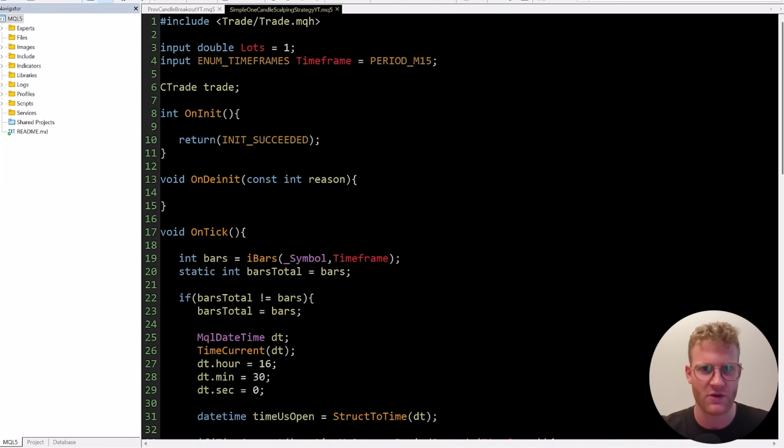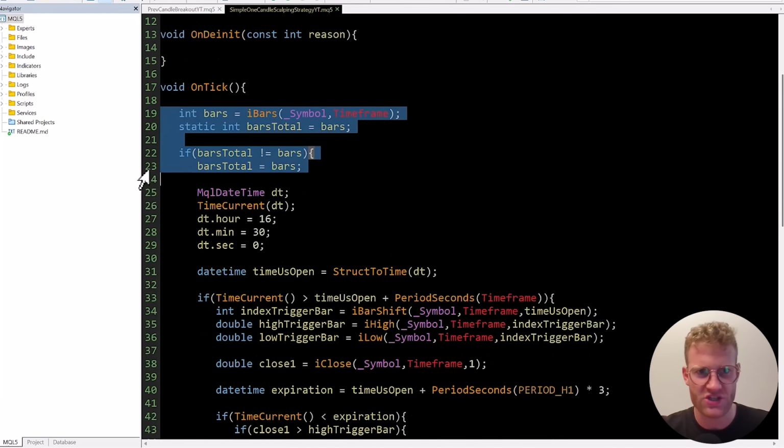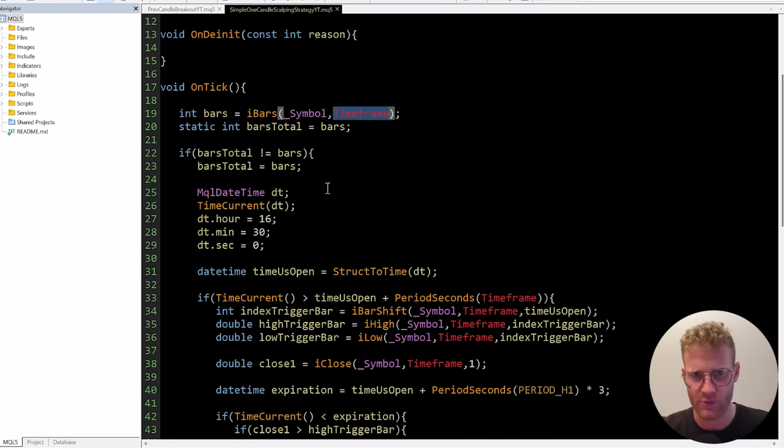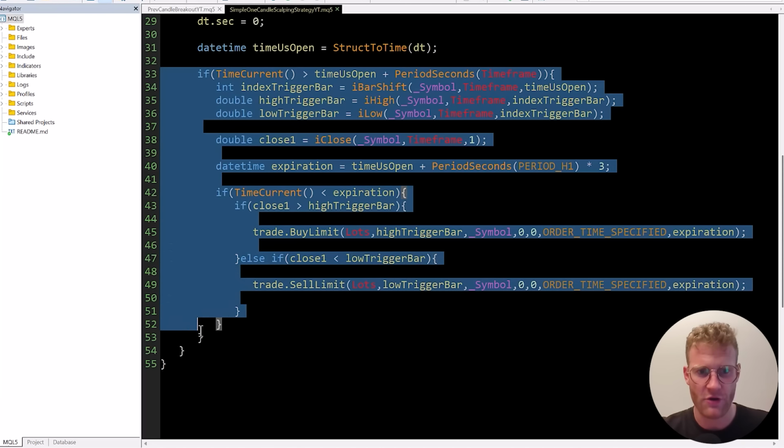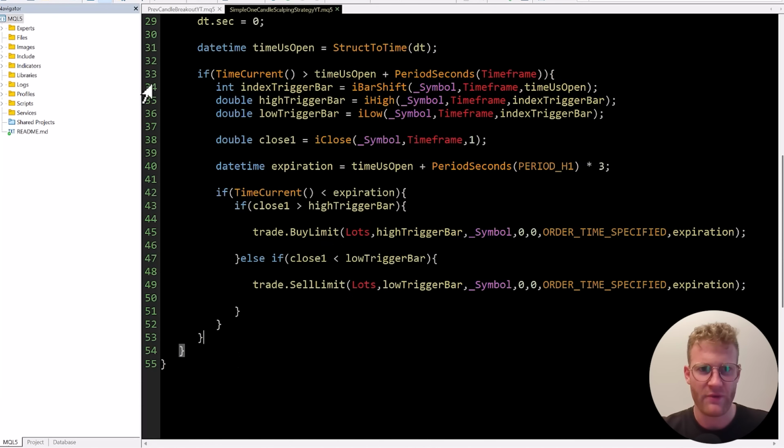So you can see this is a really, really simple version now. We included the trade.mqh file. We have only 2 inputs. We have a global CTrade or trade object, and then in the OnTick function we just check for a new bar in the time frame that we want to trade on. Then here we calculate the US open time. We check if the current time is greater than the US open time, and then we find the shift value or the index of the trigger bar, the high and the low of the trigger bar, the close of the last bar, the expiration time that we want to use, and then here we basically just check if there was a close of any bar outside of the trigger bar, and then we send the order.